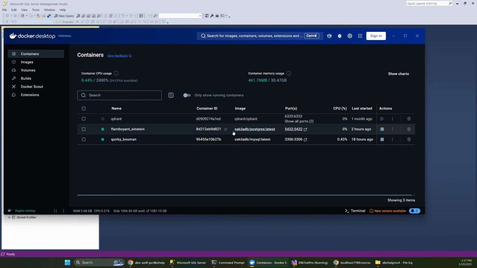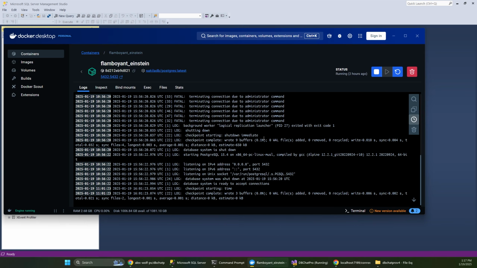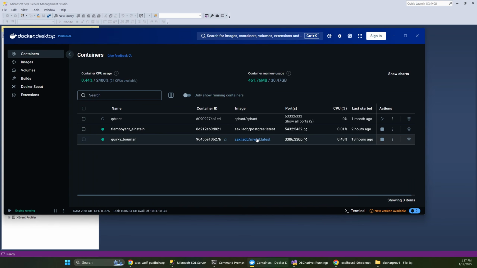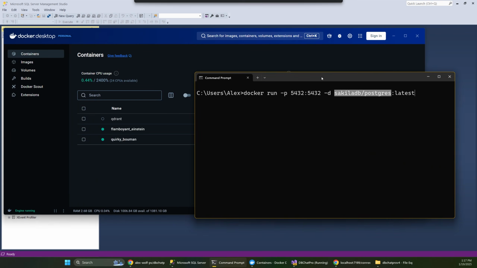And for the other two, we're using a database called Sakila, which is a sample database out there for a few different technologies. So we have these running in a container, one for Postgres and one for MySQL here. And to start those, you'll just need Docker Desktop installed.